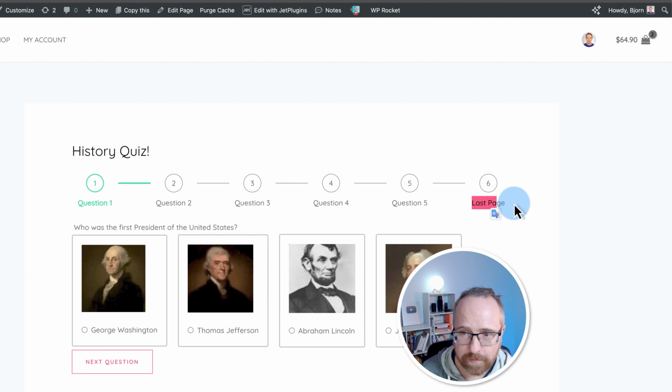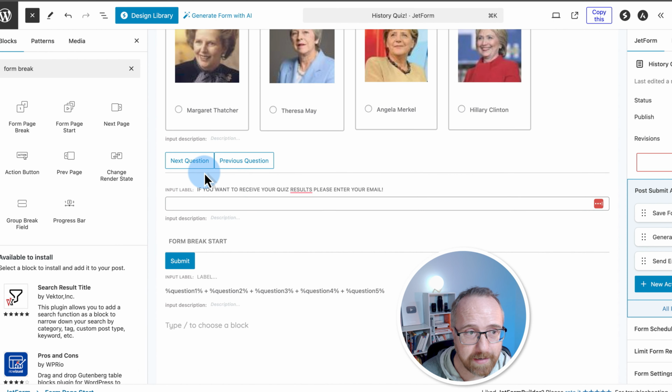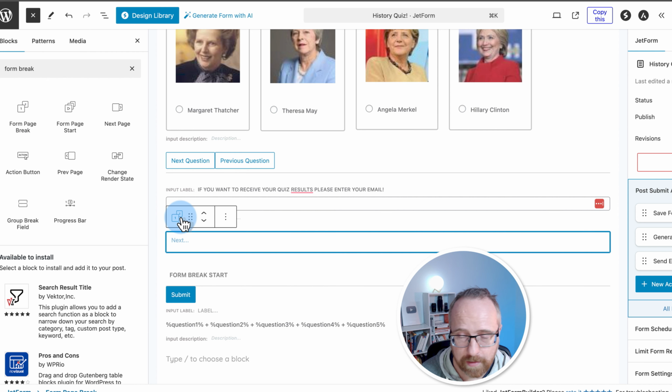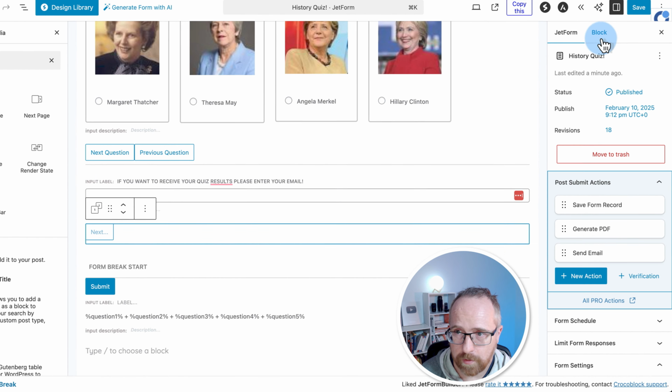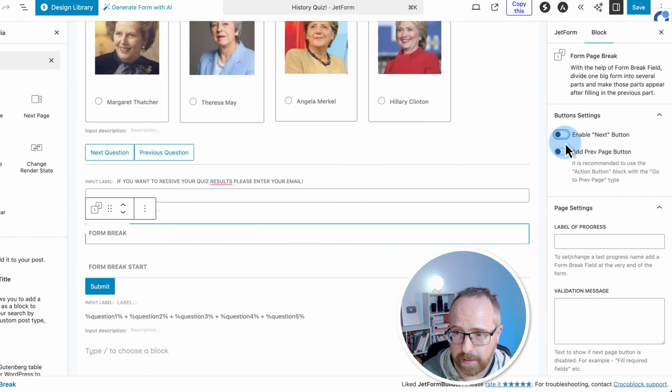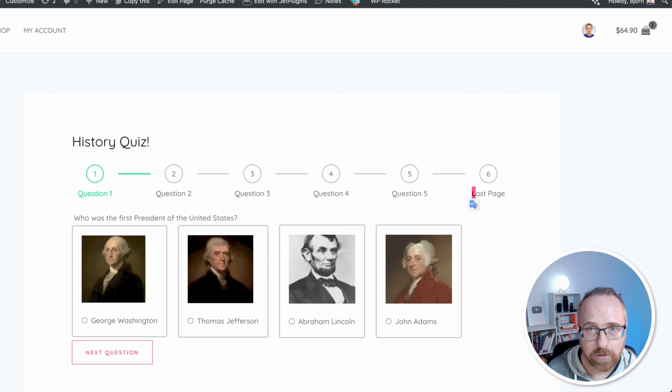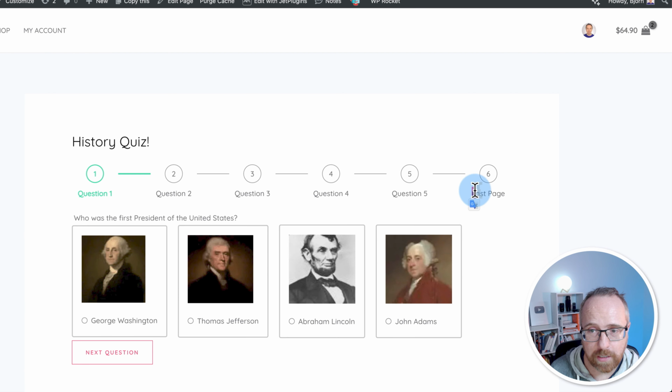On the last question here, on the number 6, it says last page, which doesn't sound very good. I prefer that to be something like results or get your results. To do that, we add another page break, and we put that at the very end. And for this one, I'm going to go to block and turn off the next button and give it a label of progress. So it's really only there just for the progress label. Get your results. Click on save. And now when I refresh this page, it should say get your results back here.